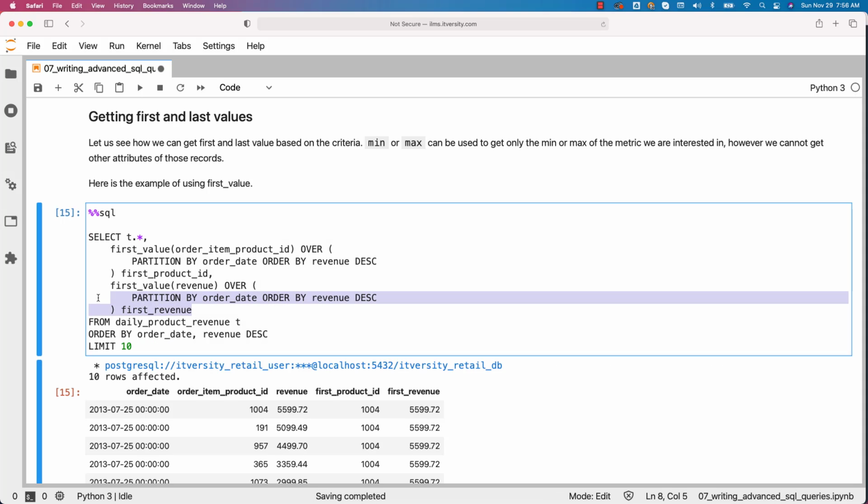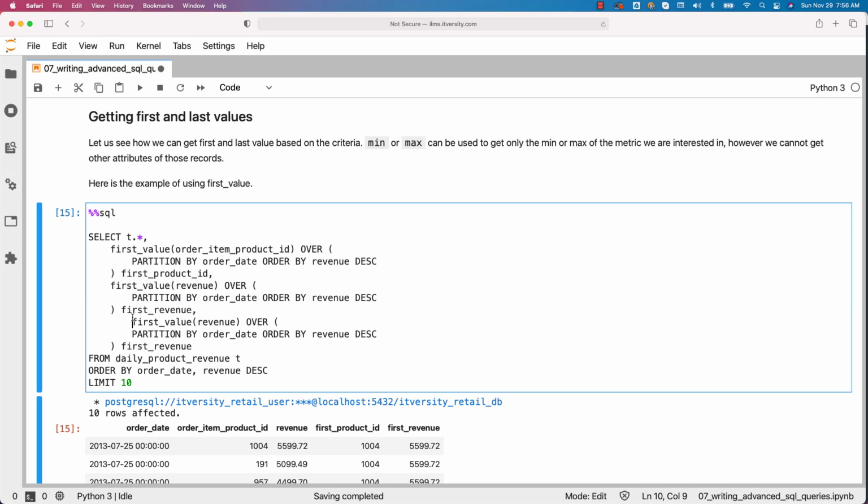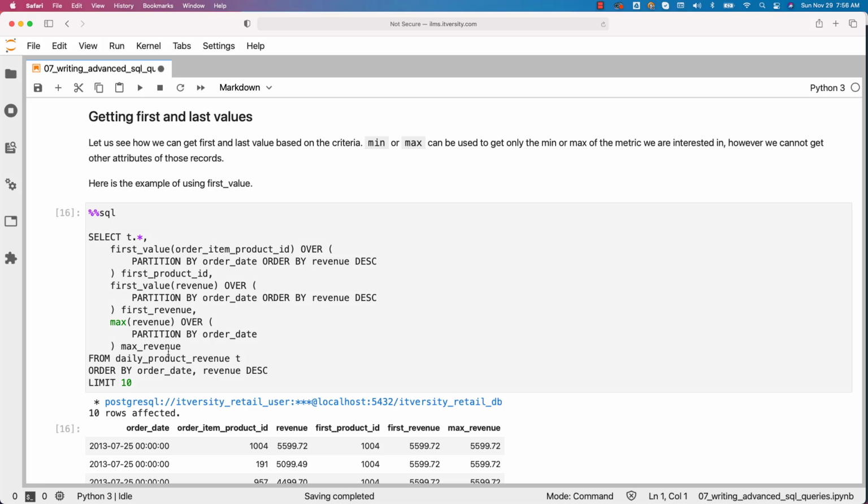If you want to see the output with max as well, you can copy this and then paste here. Then say max of revenue like this. With max, order by is optional. You can remove this order by. Then let's say max of revenue or max underscore revenue, and you should be able to see the output. So first revenue and max revenue are same. Max revenue can be leveraged to get the metric.